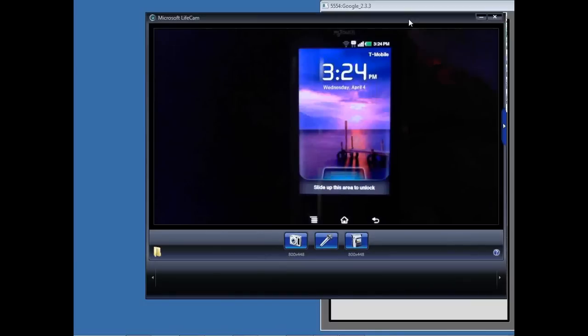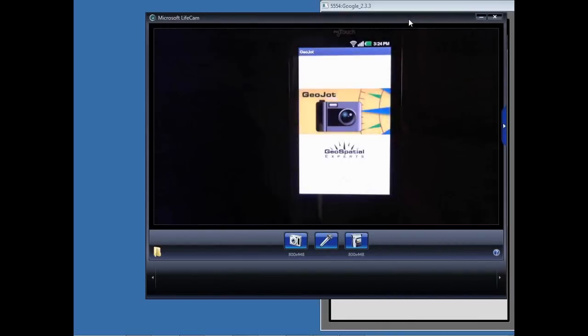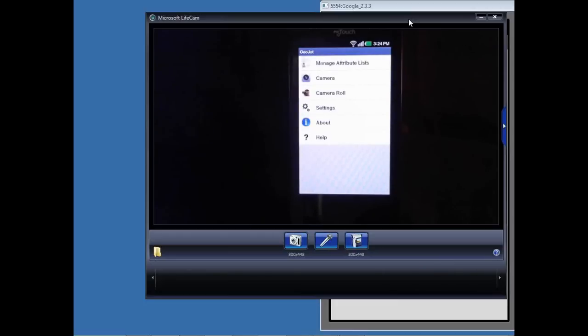Now I'll turn on the device. So this is an Android. Again, this will work with Android version 2.2 or above and tablets, all those Android devices. So I just click on the GeoJot icon and it starts GeoJot. And we're presented with the same list we had before.